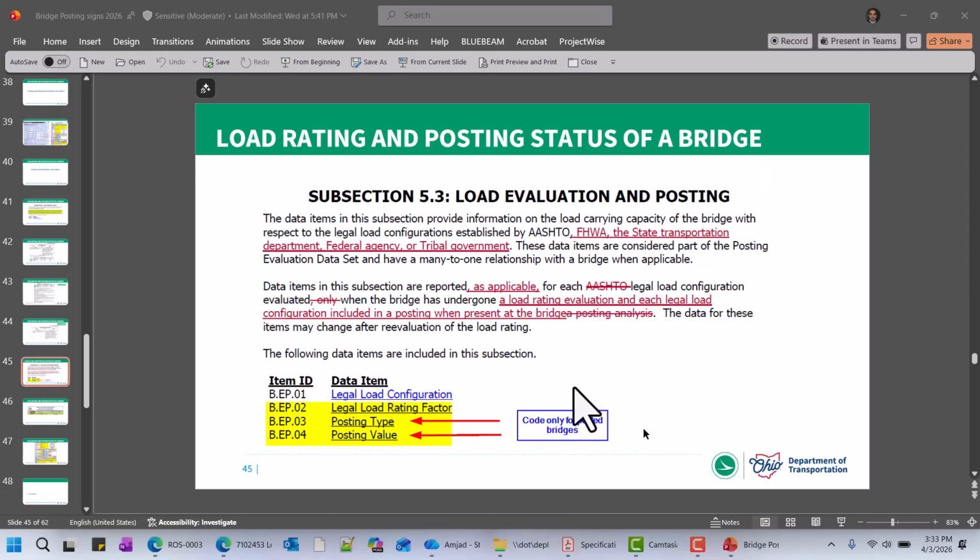Subsection 5.3 Load evaluation and posting. Here we will be coding BEP02 legal load rating factors, BEP03 posting type, BEP04 posting value. Posting type and posting values are only coded for posted bridges. Posting values report the specific tonnage shown on the actual load posting sign for each legal load configuration. These are the fields AssetWise must contain for compliance with SNBI.